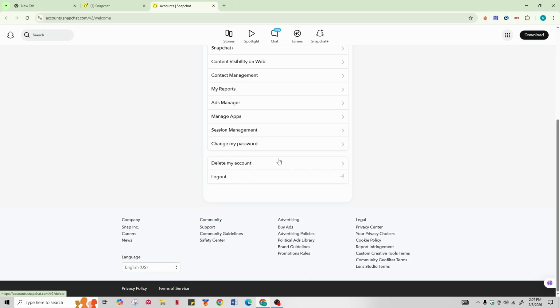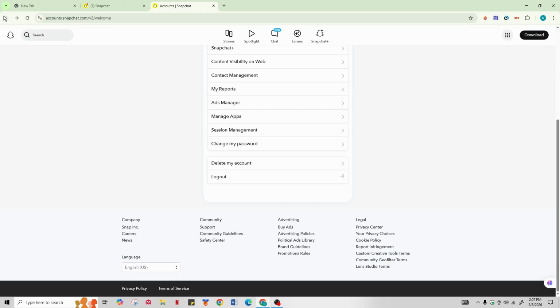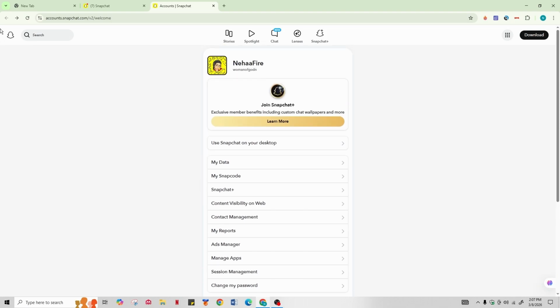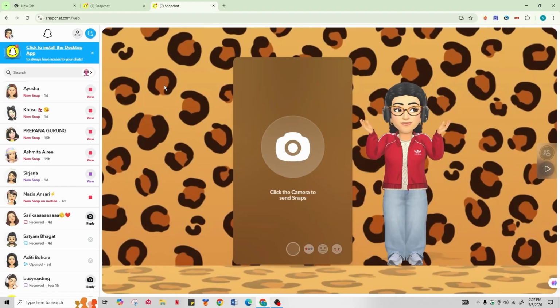And if you want to delete your account, go ahead, select delete my account, and then follow the on-screen instructions like entering your username and password and confirming to delete your ID. But within 30 days of deletion, you can come back and log into your account as you like. Remember that some features like the camera and filters might not be available on the web version.